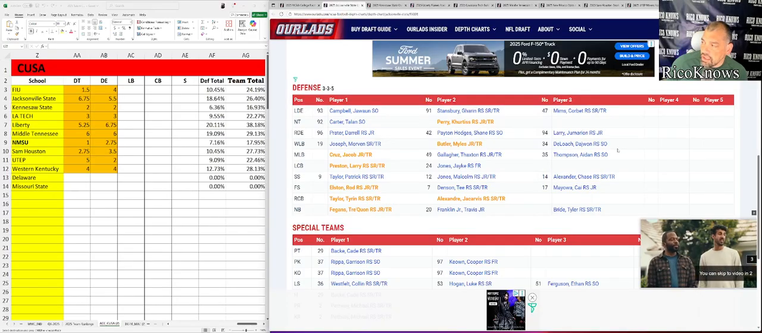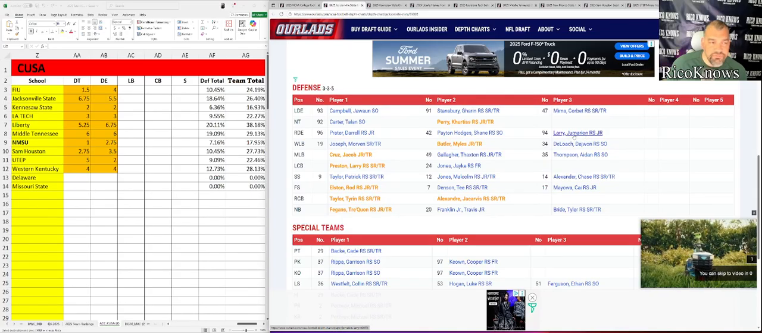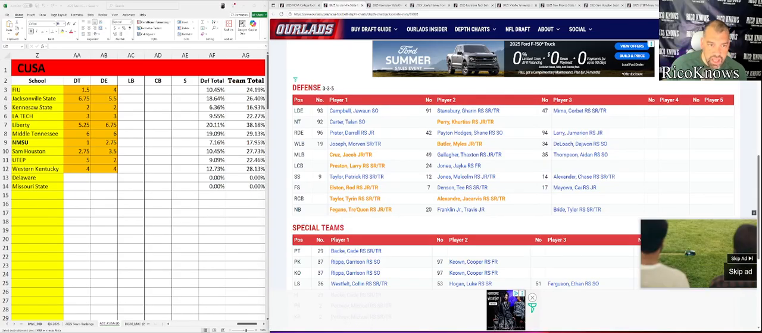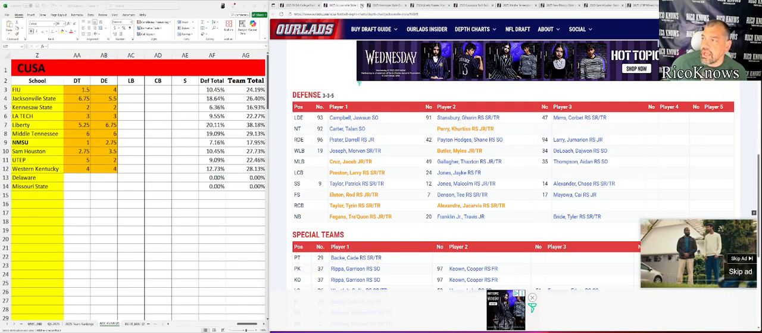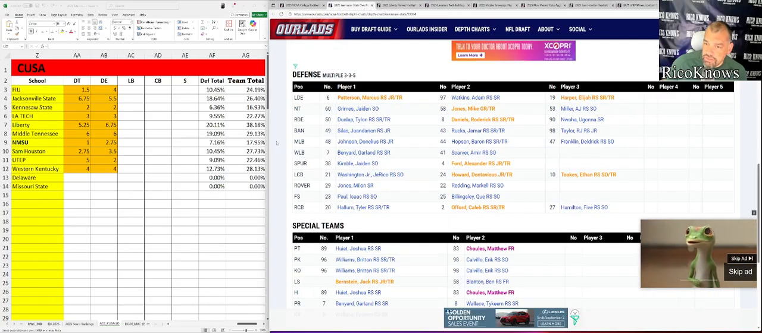And then Jamarion Larry, I wrote FCS caliber. Watching his tape, FCS caliber, and he's third string. It's fine. Kennesaw State. Now we get here. Kennesaw, the rotations.